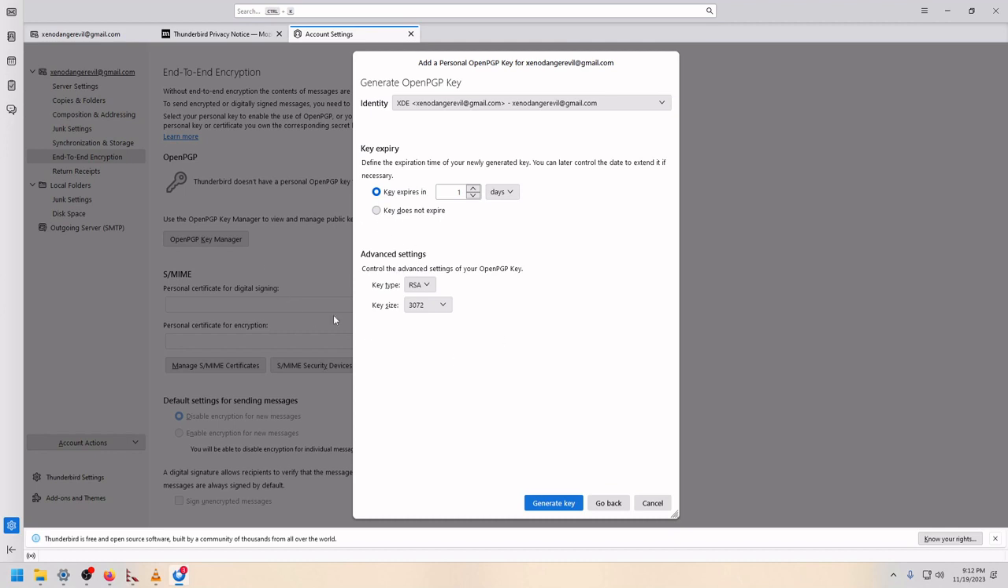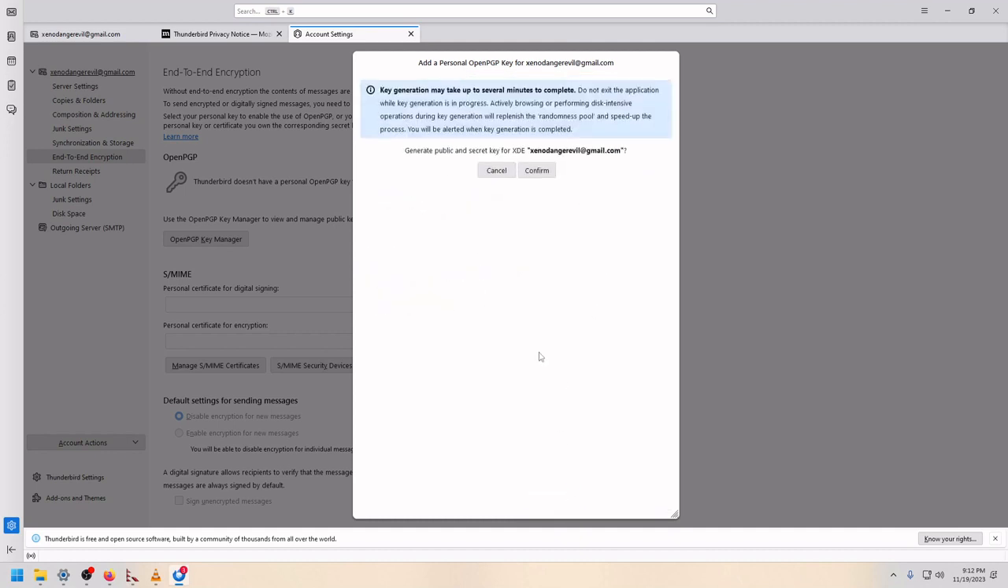And that's fine. The key size, you generally want the higher key size. Aside from that, it doesn't really matter. So this key, I'm going to say, is it going to expire in 1 day? I already have a key for this account on a different username, but just to show you how easy this is, boop, I'm going to generate it.